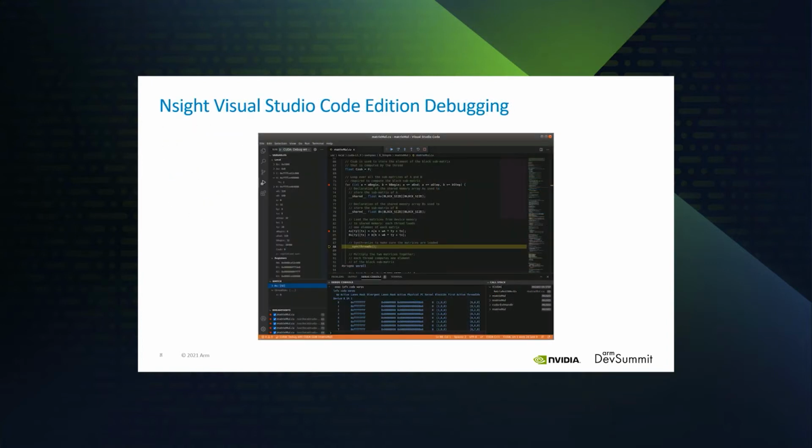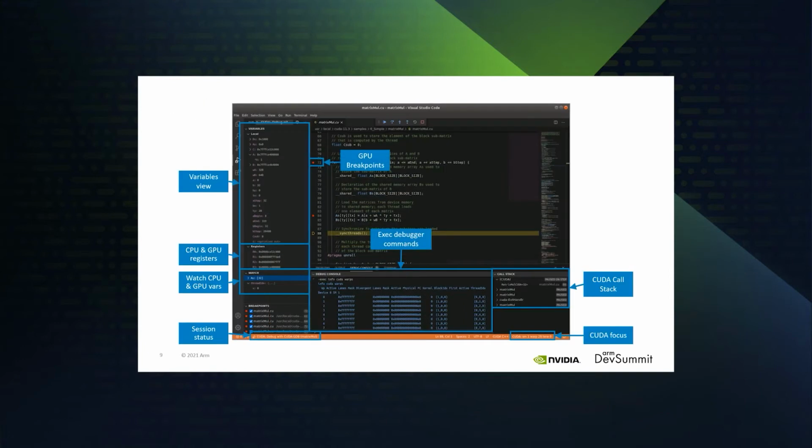Visual Studio Code is a very popular environment for both development and debugging. With this new CUDA integration, it allows users that are doing CUDA development that love to use Visual Studio Code to find everything in one place. If you're familiar with debugging from an IDE, then a lot of what you see here should look pretty familiar. What we've done is we've integrated breakpoints and debugging into Visual Studio Code.